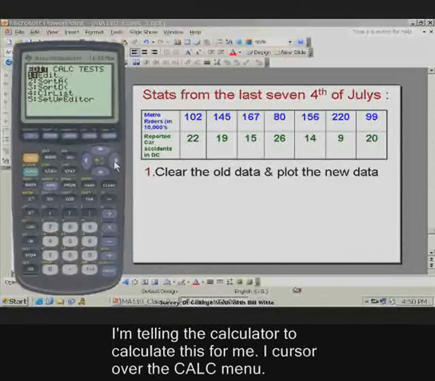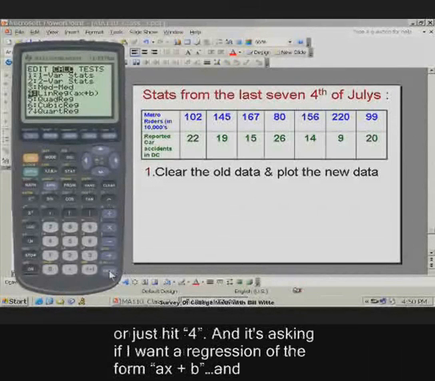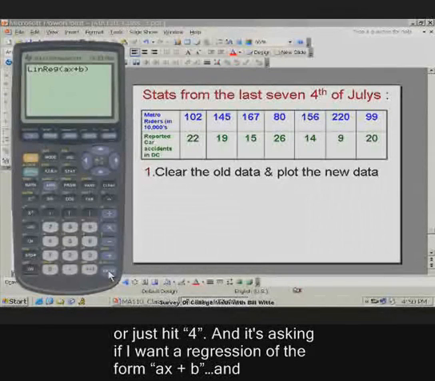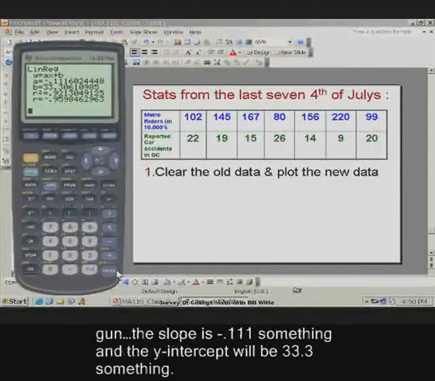So I'll cursor over to Calc, and the linear regression is number 4. So I'll cursor down to that and hit Enter, or hit number 4. And it's asking me, do I want a linear regression AX plus B? And I sure do. So I hit Enter. Takes a little while, and son of a gun, the slope is minus 0.111 something, and the y-intercept will be 33.3 something. I hope that's what you're getting.